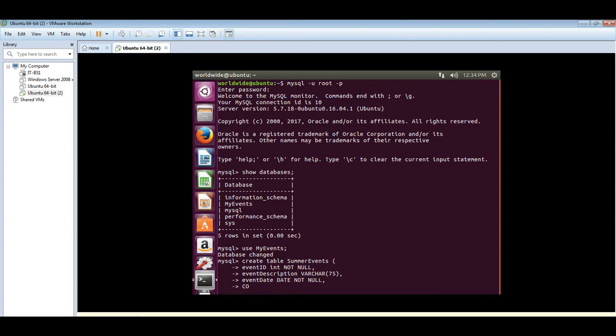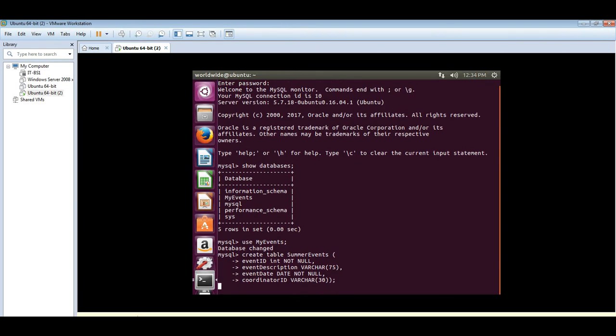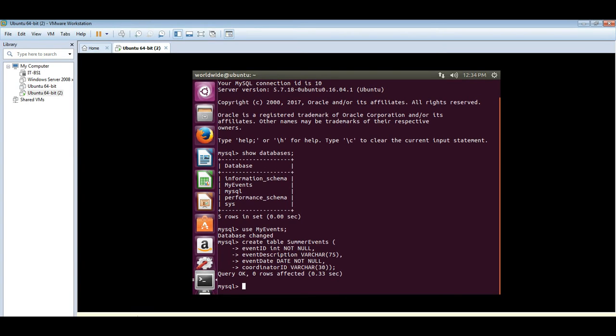So we have coordinator ID. Let's make that varchar, and then 30. That should be okay. Okay, so let's close. So we have successfully created the table.